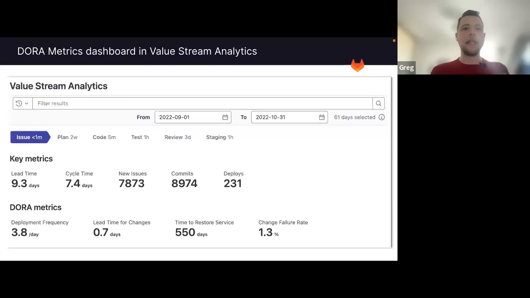So let me say that again. Lead time for changes is not the same as lead time. In the value stream, lead time measures the time it takes for work on an issue to move from the moment it is created to the moment it is delivered, when the issue closes.